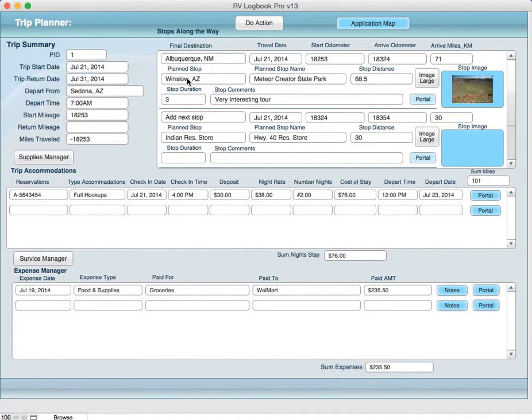And I'm going to stop in Winslow. I'm going to look at the planned stop. It's going to be the Meteor Crater State Park, and that's the primary reason for stopping along the way. And it is 68.5 miles from there, from the location of Sedona.